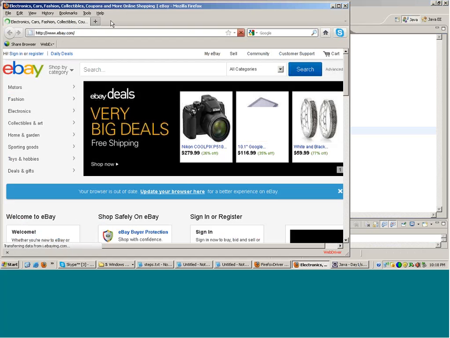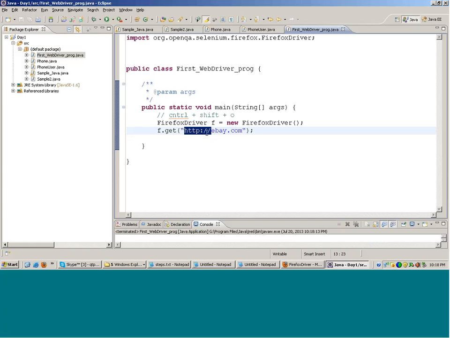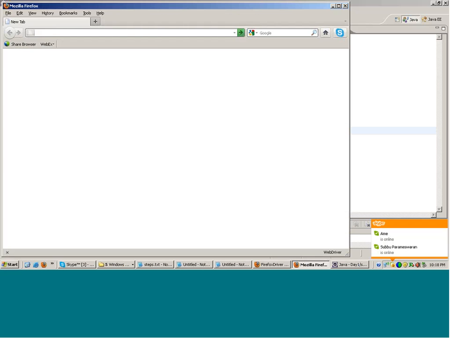Now don't make this mistake of not mentioning the protocol. This is a very simple mistake, but people go crazy. What is happening? Selenium is not working. If I don't give the protocol, it simply opens the browser and fails. See, it opens the browser, and after that you will get an error message.